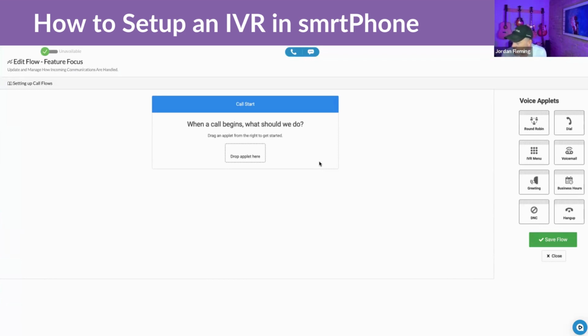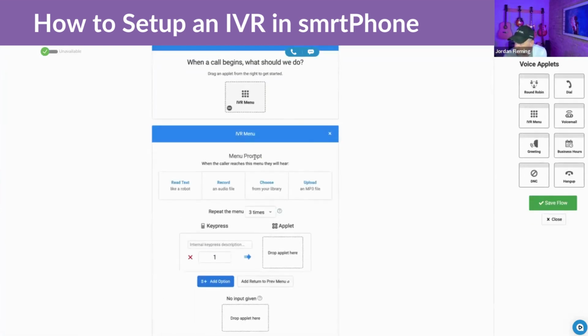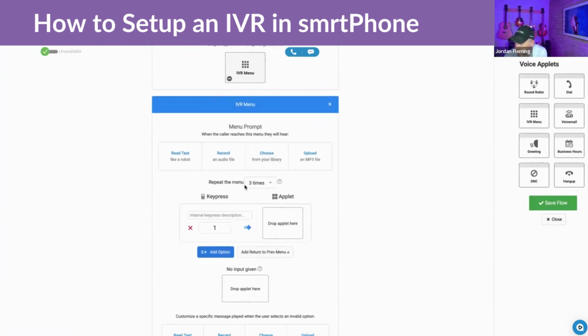And those can all be combined together to create quite a powerful and completely customized method of having your phone system work. So I'm going to start out with an IVR. Obviously, one of the key things about the IVR is that it allows you to set up a pathway based on a key press.